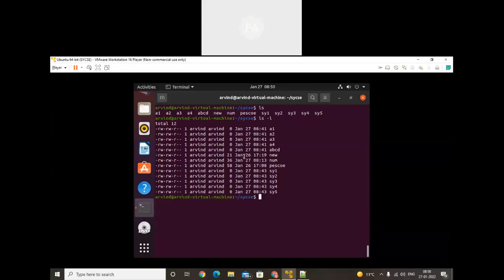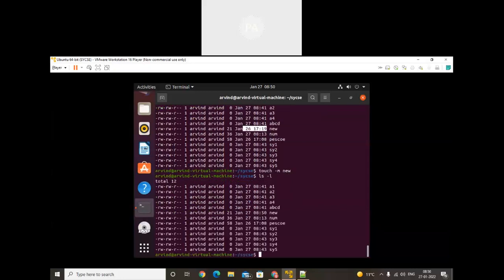So we'll change this timestamp. Now we want the current time as its timestamp. We all know that today is 27th Jan and the current time is 8:50. Now that time will be applicable for new. Whatever I'm trying to change, that time will come for that particular file. So touch -m to modify the timestamp, and the name of the file is new. See, enter. Now we'll use ls -l. Check about new. Earlier it was showing the file was created on 27th Jan.